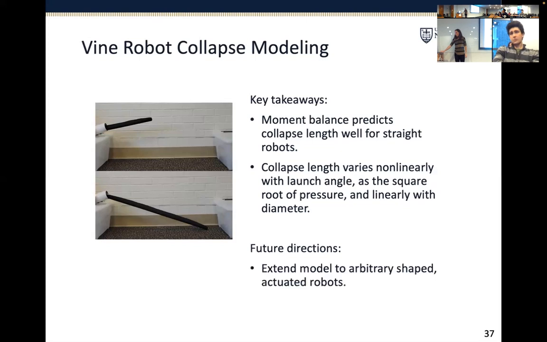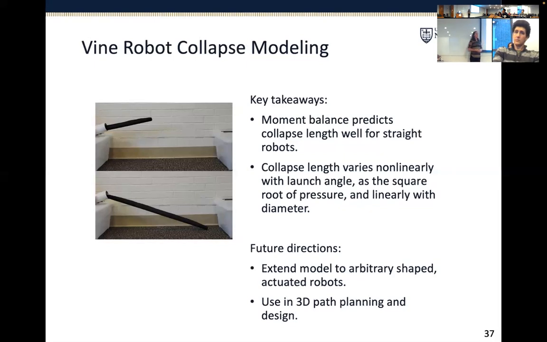And some of the future directions here are that we want to extend this model to arbitrary shaped actuated robots, so that we can do some 3D path planning and design for navigating a Vinerbot through a complex 3D environment.